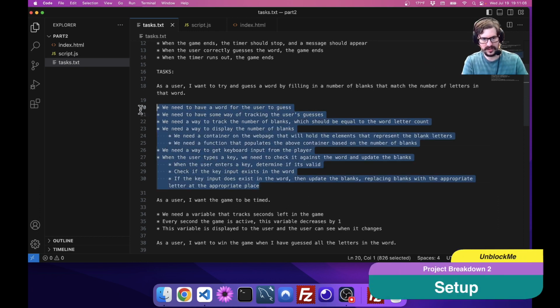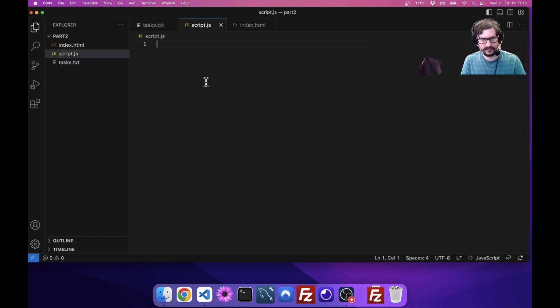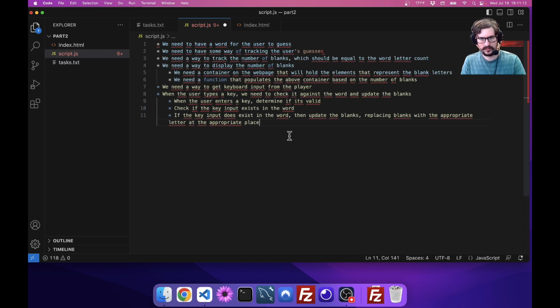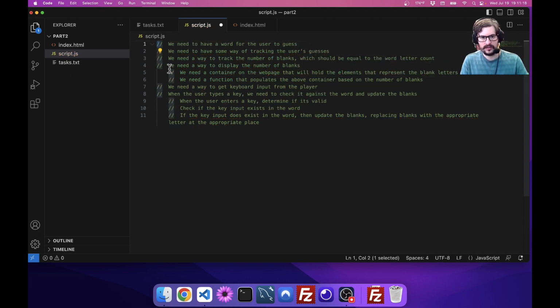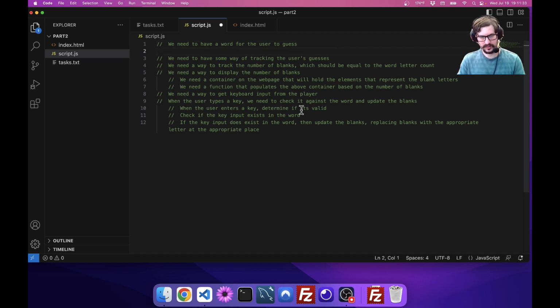I'm actually just going to copy these, and here's what you can do. Copy these, and then I'm going to use a replace to replace all the asterisks with comments. Now, this actually becomes comments that we can use. Actually, I kind of want those indented. This provides a basis of the program, and also it's good to have comments, so we're just going to leave those in there. We need to have a word for the user to guess, okay.